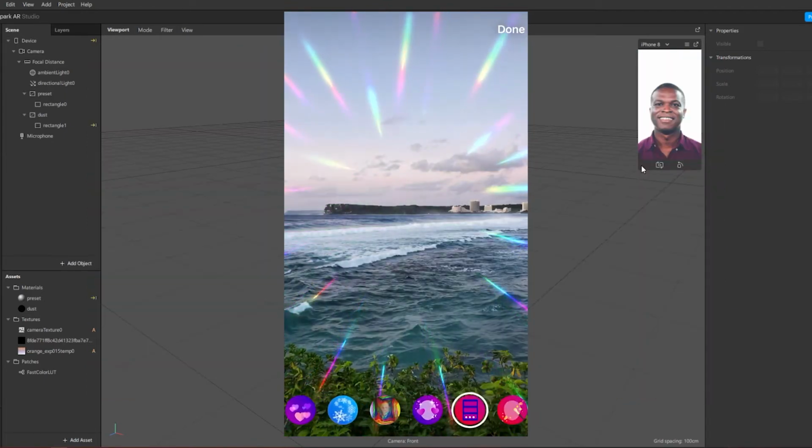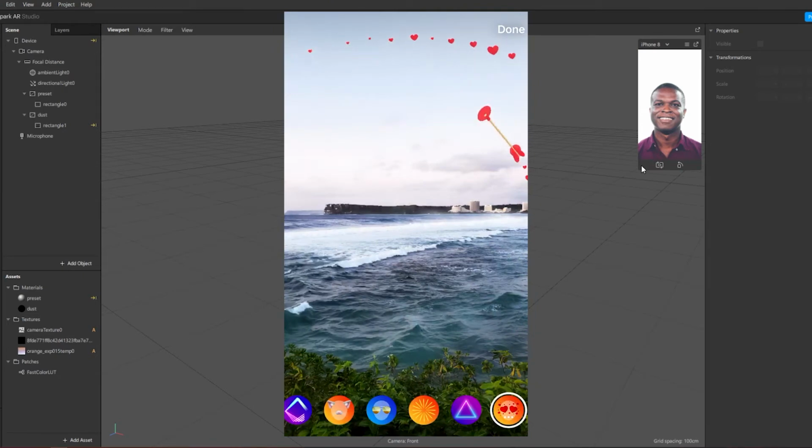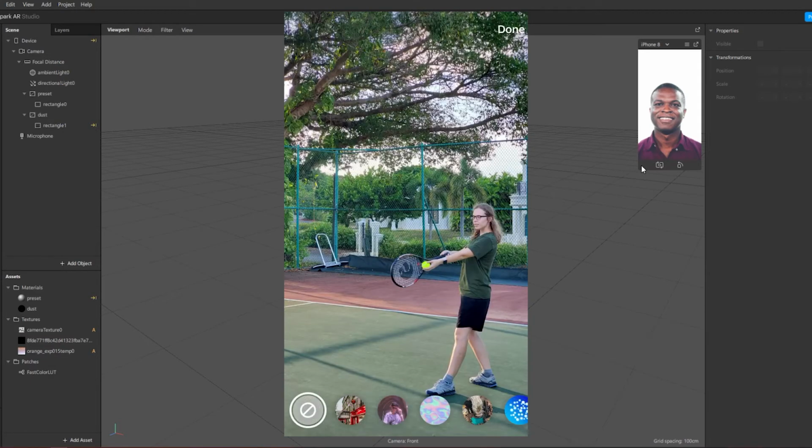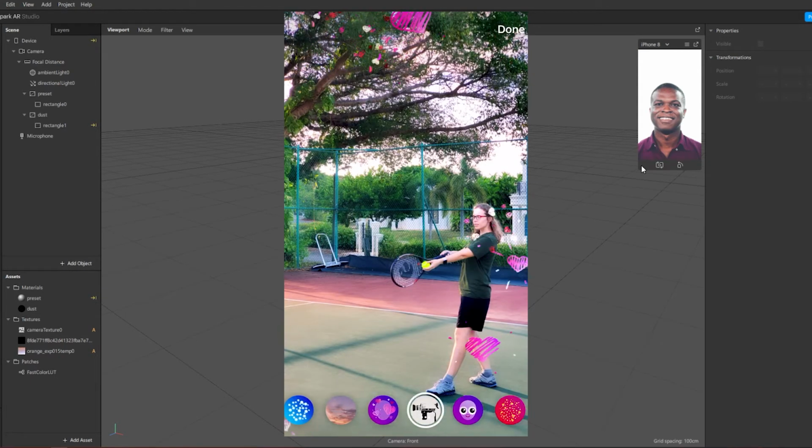But in order to do that, you need to be an owner of the filter and be able to edit it in Spark AR Studio. So, unfortunately, you can't do anything with other people's filters, but you can edit yours. Let me show you really quick how to do it.